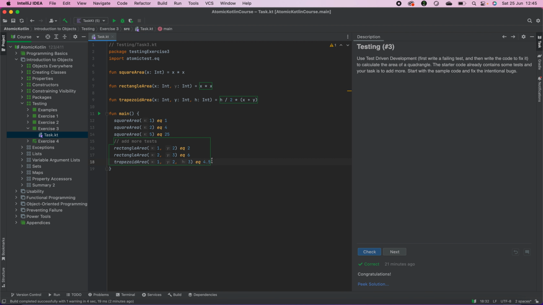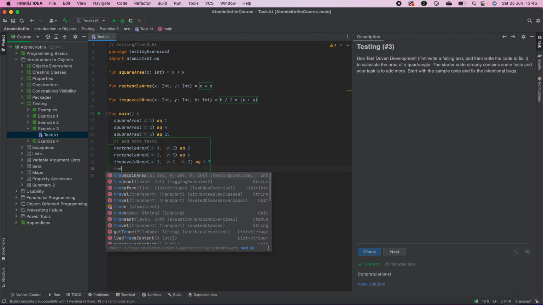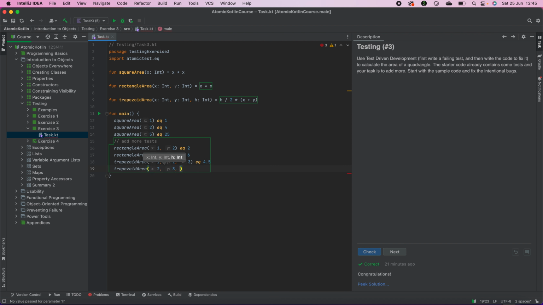Okay guys, and let me also write another one, which is 2, 3, 4. In the case of 2, 3, 4, it is length plus breadth into height: 2 plus 3 is 5, into 2 will be 10. Okay, so this is pretty much a simple test that I'm writing. I want the test to fail first. Okay, let's see if it's failing.